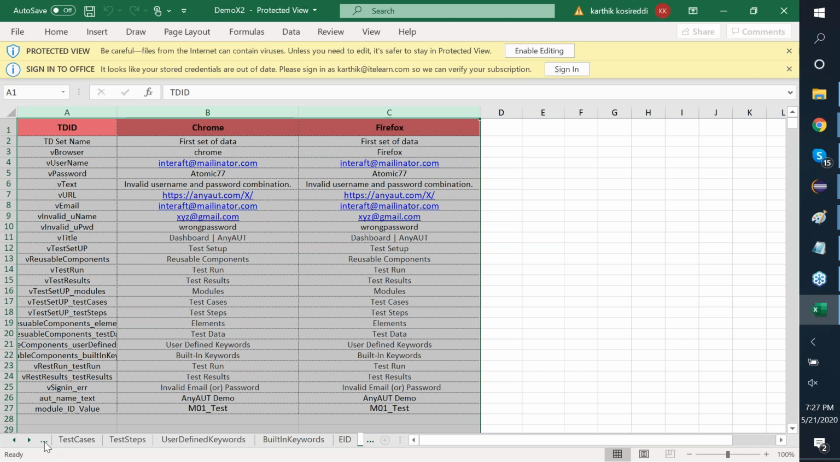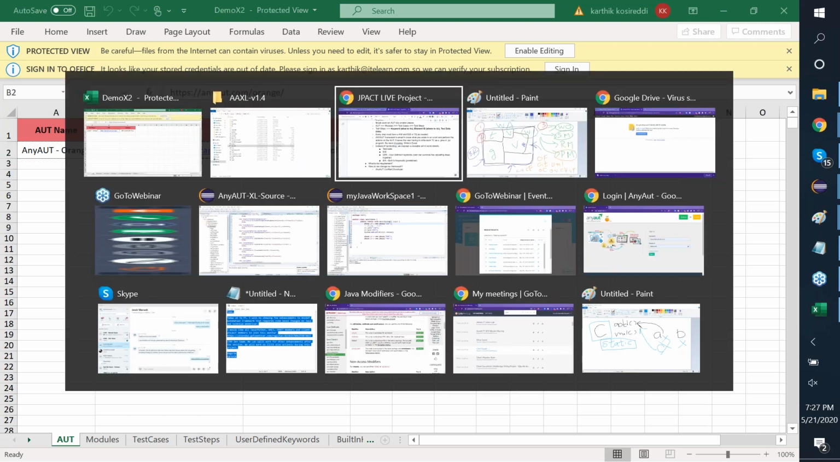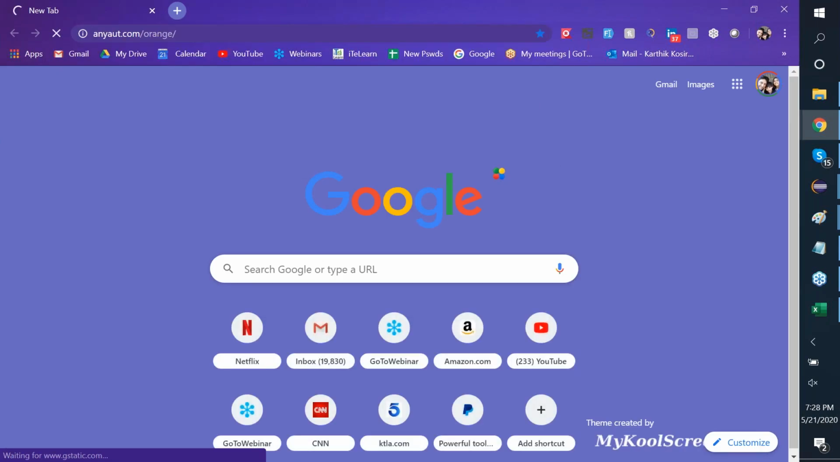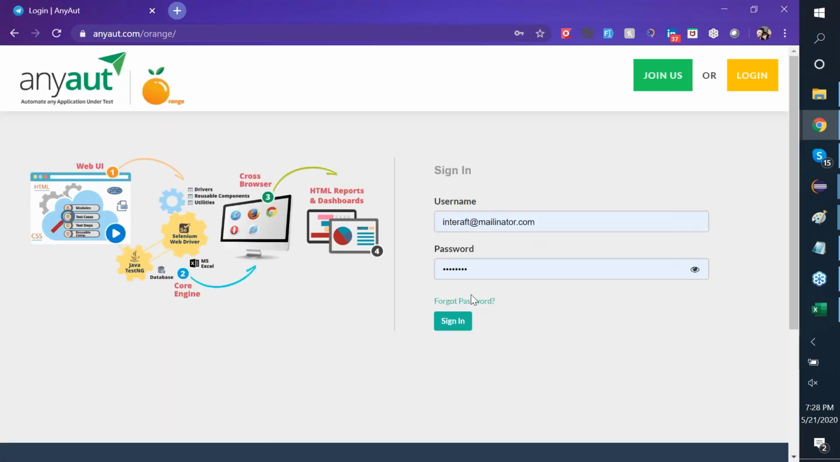Okay, this is X2. So primarily we're starting with anyaut.com/audit. How does this application look when we log into it? So this is how it will look, the login screen. Once you enter your username and password, you can sign in. Just for your information, joining is free.